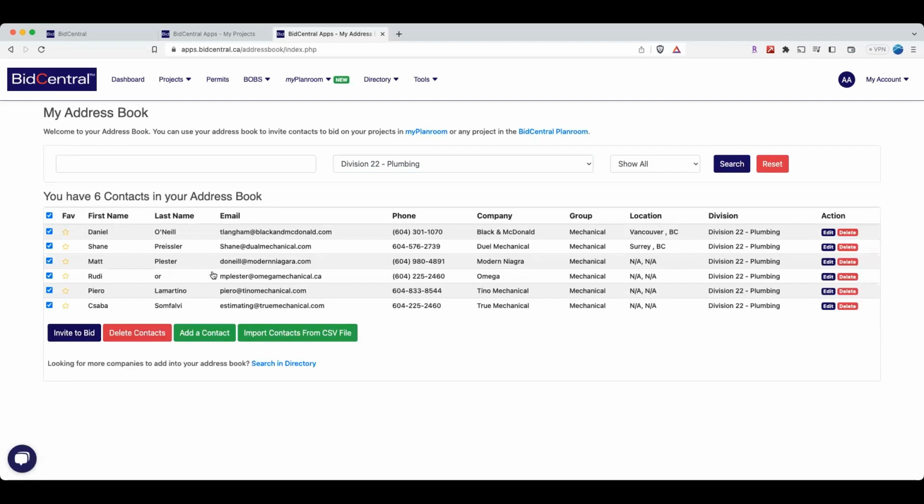So you can use myPlanroom to post all your projects, whether they're big or small, and then invite people to bid on your projects. I'd be happy to do a more in-depth walkthrough with you if you're interested in posting projects on BidCentral. Yeah, that pretty much concludes it. Are there any questions or anything else that you'd like me to show you?